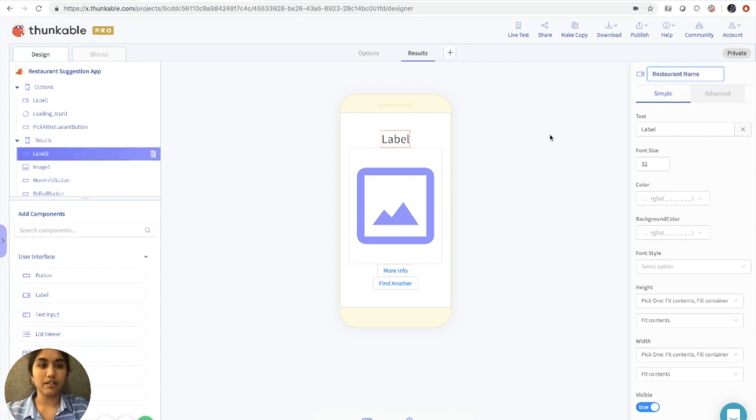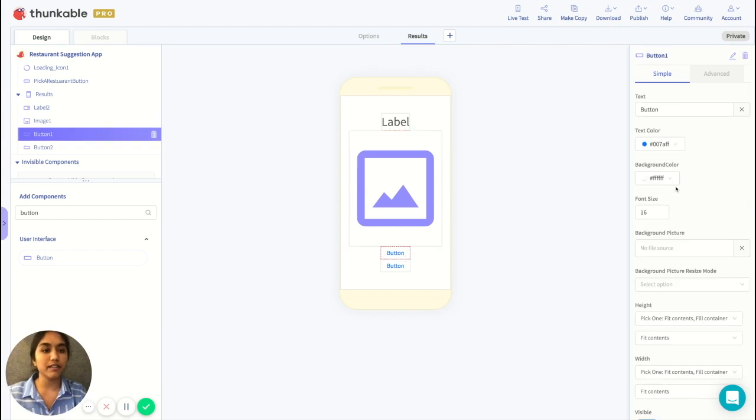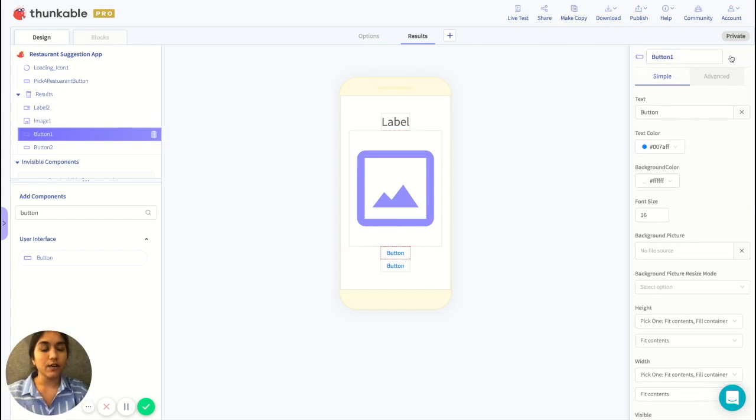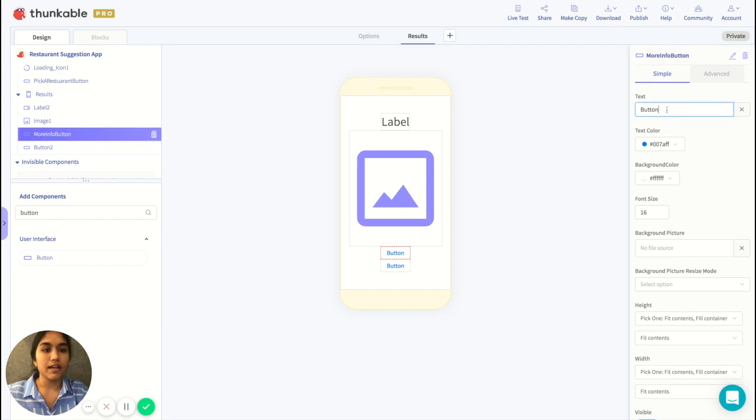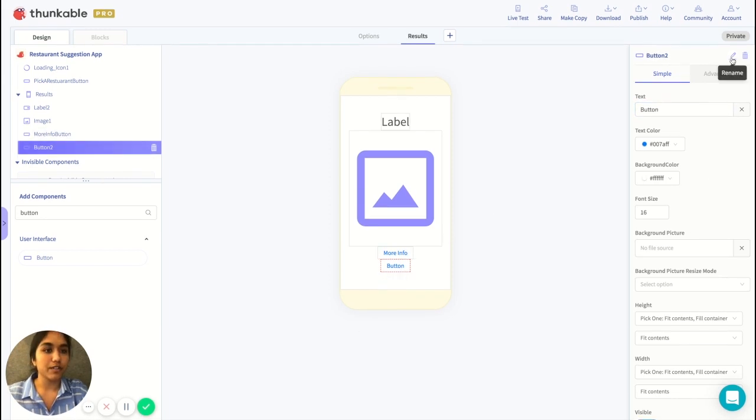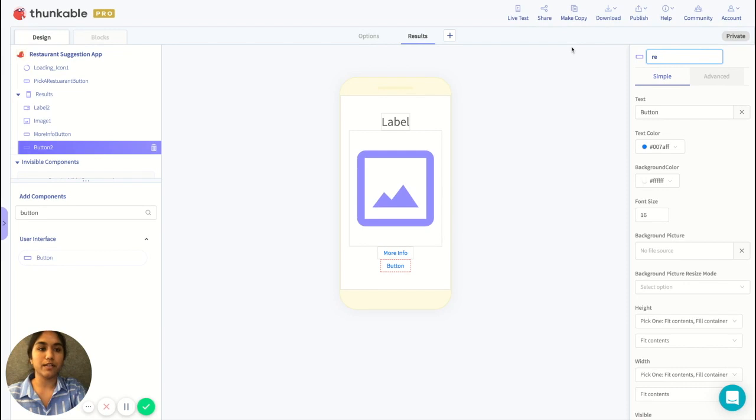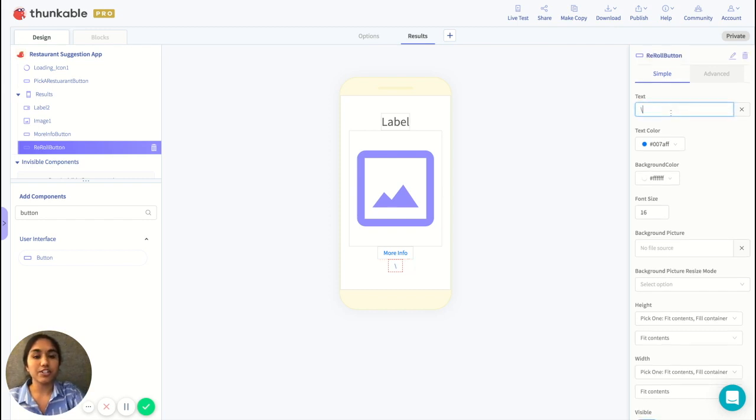We're also going to change the label's name to restaurant name. For the button component, let's keep the font size as it is. We'll rename this button to be the more info button, so that way we know what it is, and we'll change the text to More Info. And we'll do a similar thing for button 2. Let's call this the reroll button, just because this is what we'll click if we need to change the restaurant suggestion. And let's set the text here to Find Another.